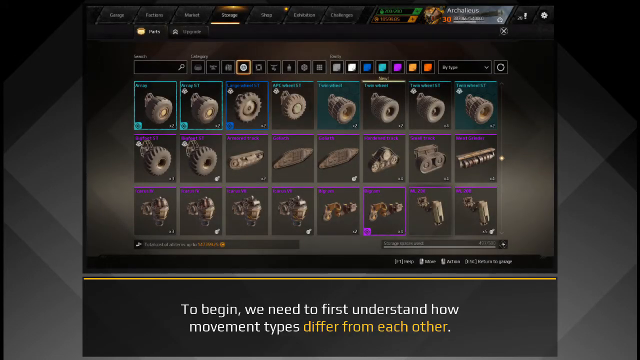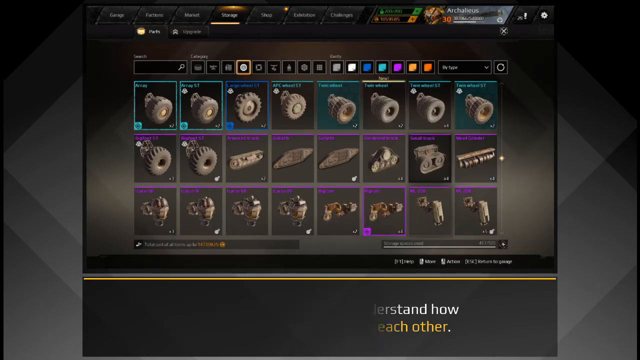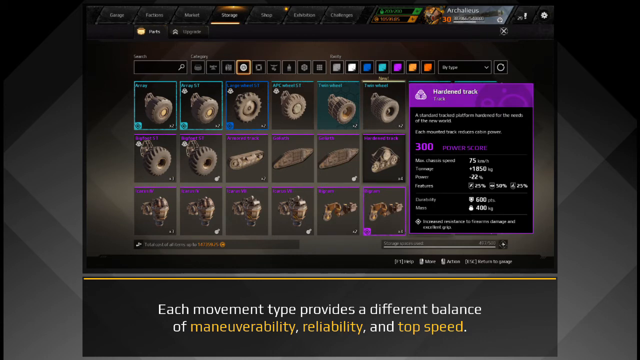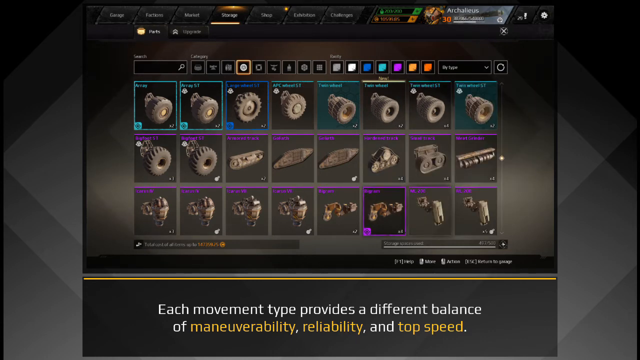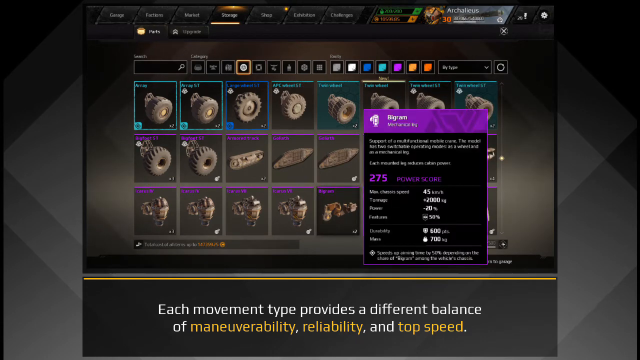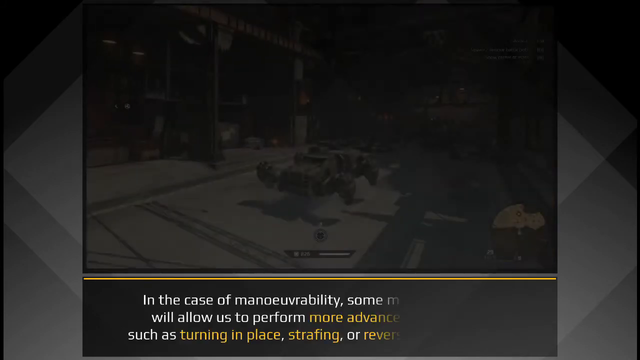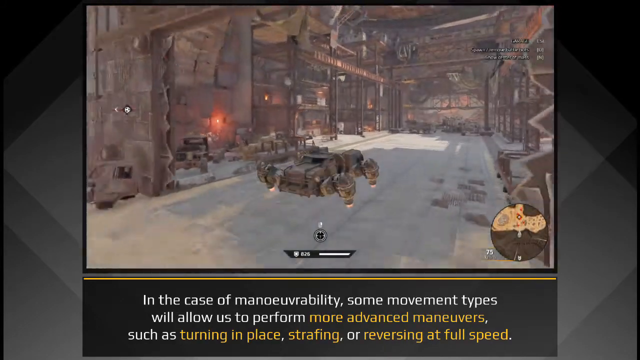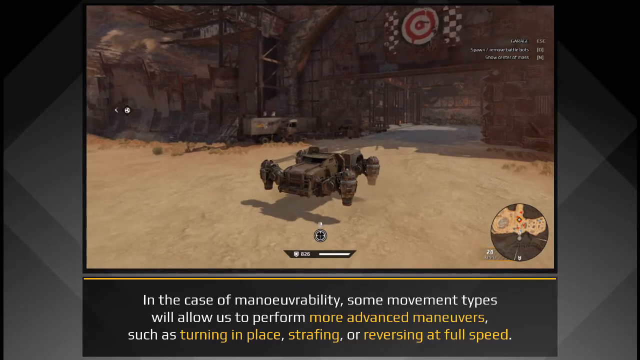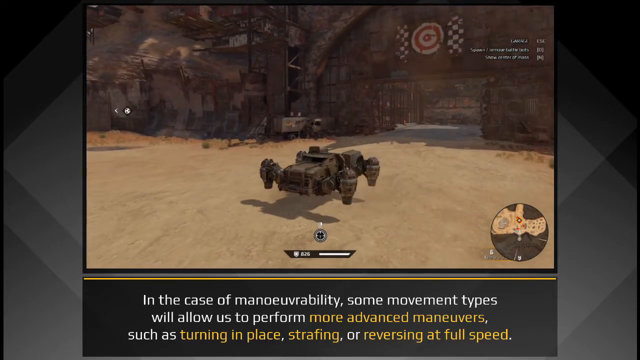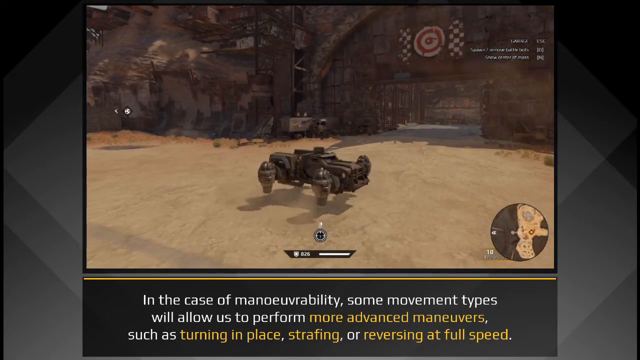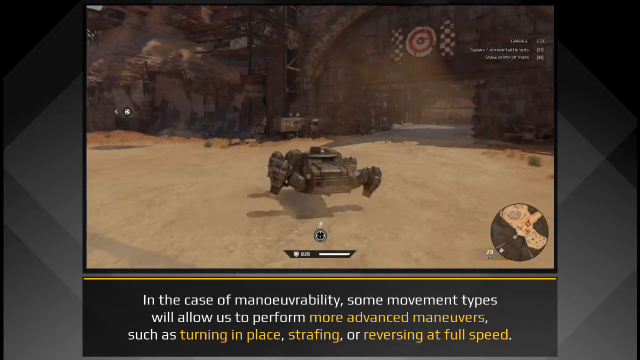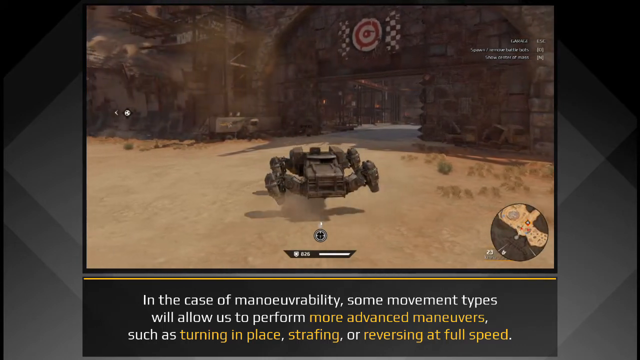To begin, we need to first understand how movement types differ from each other. Each movement type provides a different balance of maneuverability, reliability, and top speed. In the case of maneuverability, some movement types will allow us to perform more advanced maneuvers, such as turning in place, strafing, or reversing at full speed.